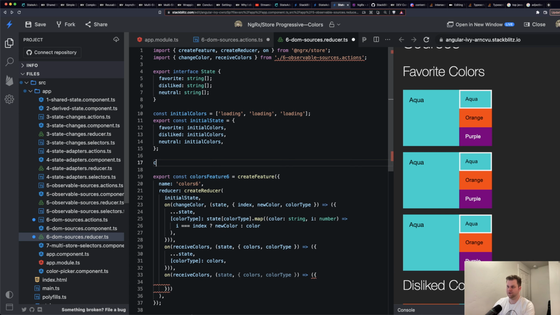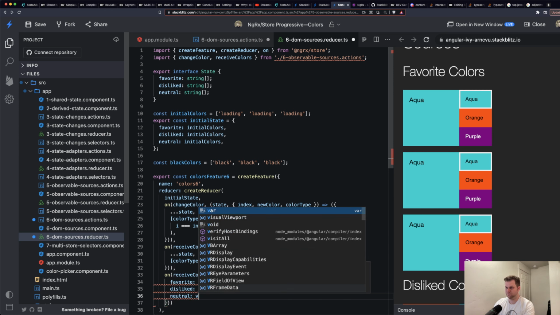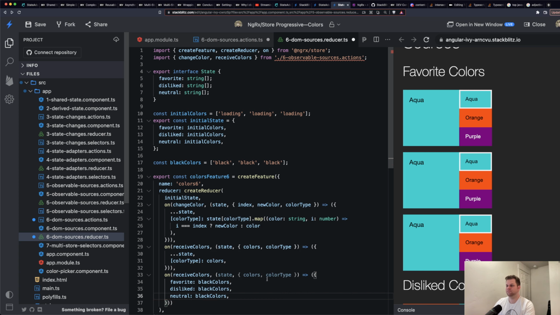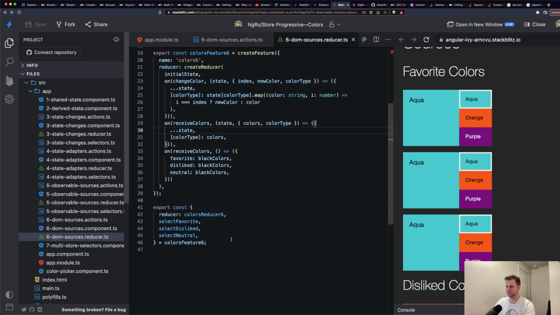I'll just define it here. Fine. Black. Black color so favorite. Okay. Cool. That one's done. Now selectors.